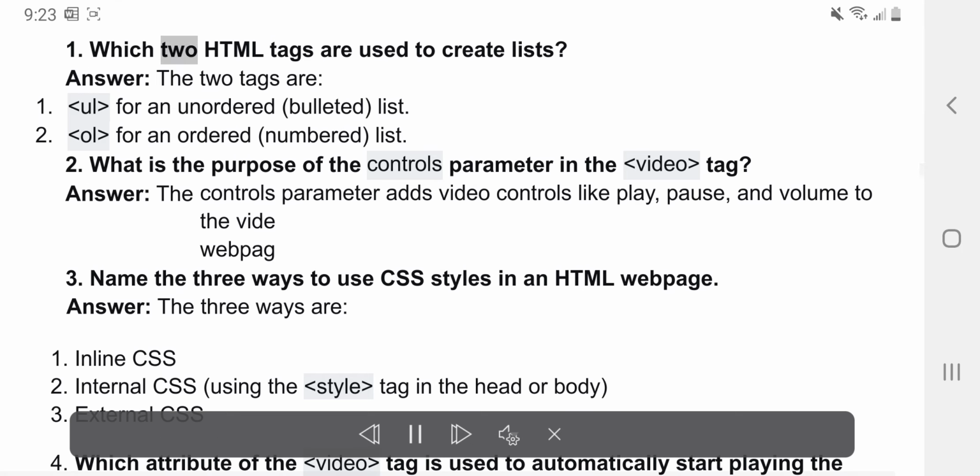One. Which two HTML tags are used to create lists? Answer: The two tags are: 1. UL for an unordered, bulleted list. 2. OL for an ordered, numbered list.